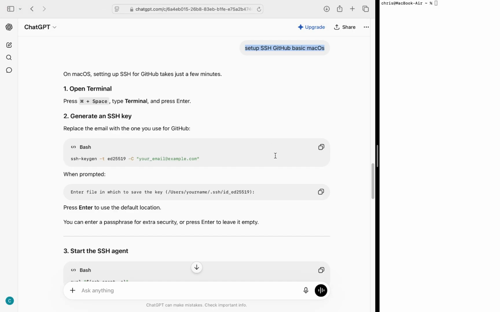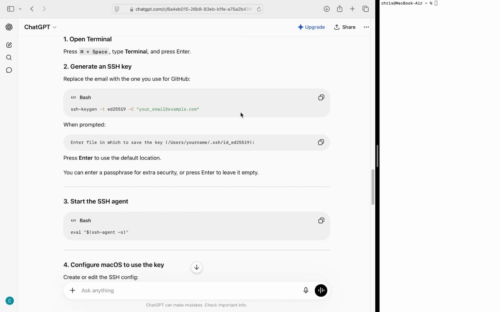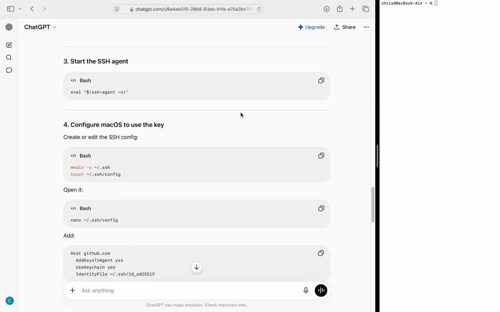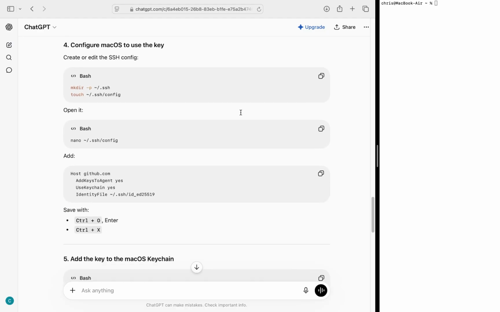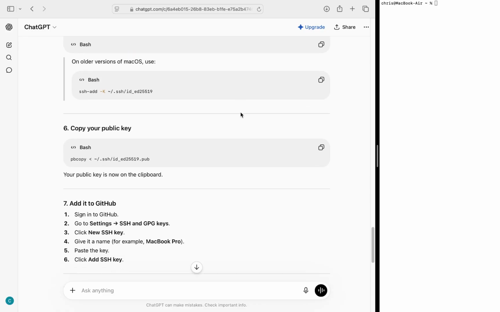The lovely headache that SSH is. I've opened up ChatGPT here. I've got the instructions on the screen. Pause it as you go. Very basic instructions for you to enter into Terminal. There's about 6 steps. And then you hit step 7.